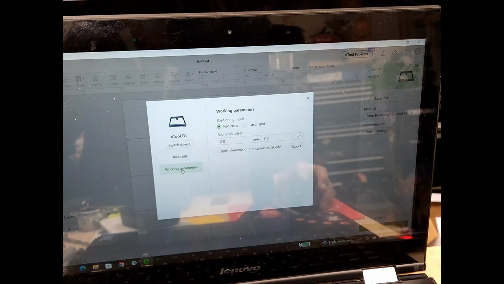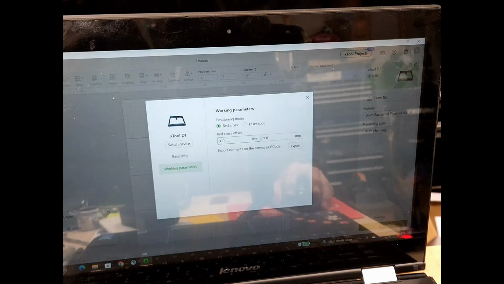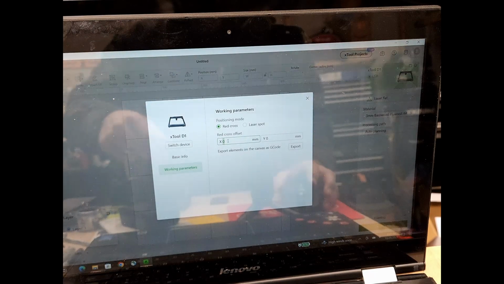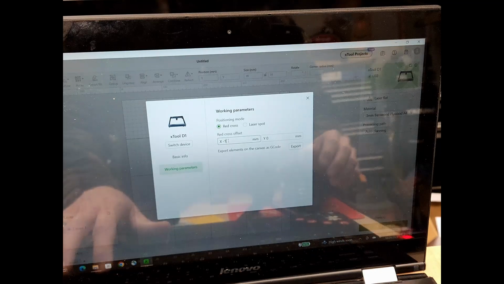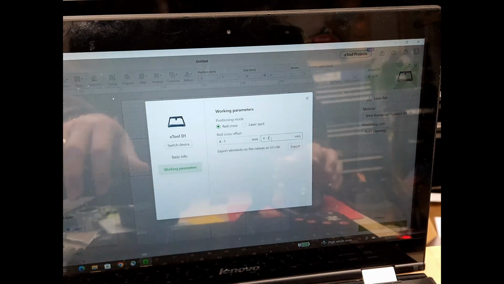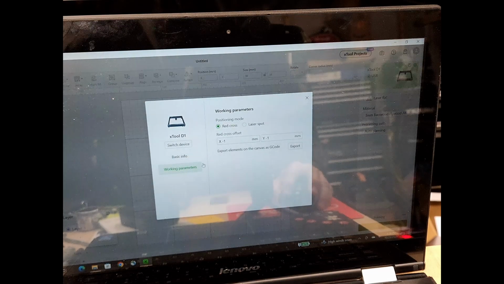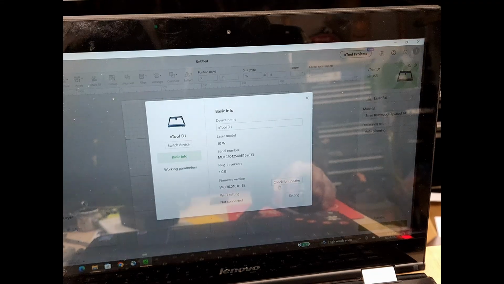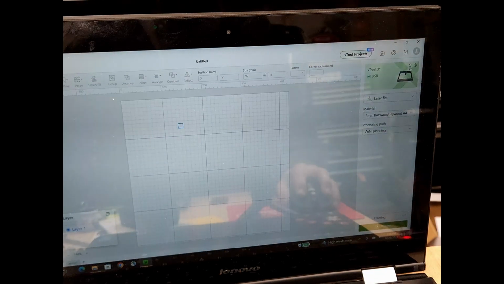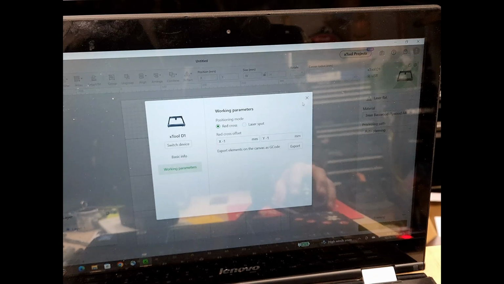The working parameters. Now, red cross offset. So I'm going to go X negative 1 and Y negative 1. I'm going to click here and click back. It still shows it there. Close that. I'm going to click back in and check it and make sure that it saved. It looks like it did.